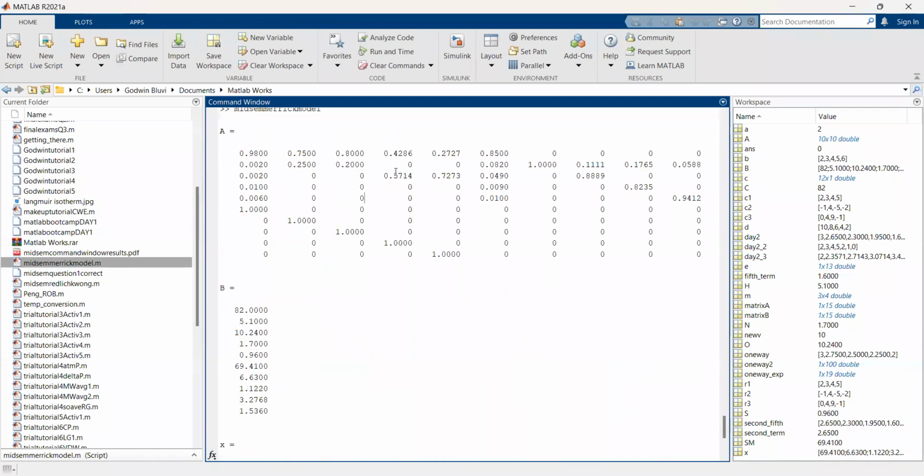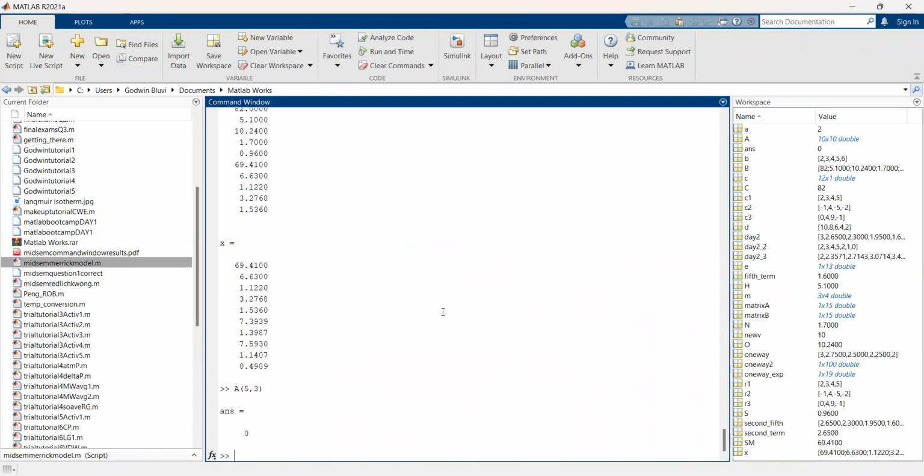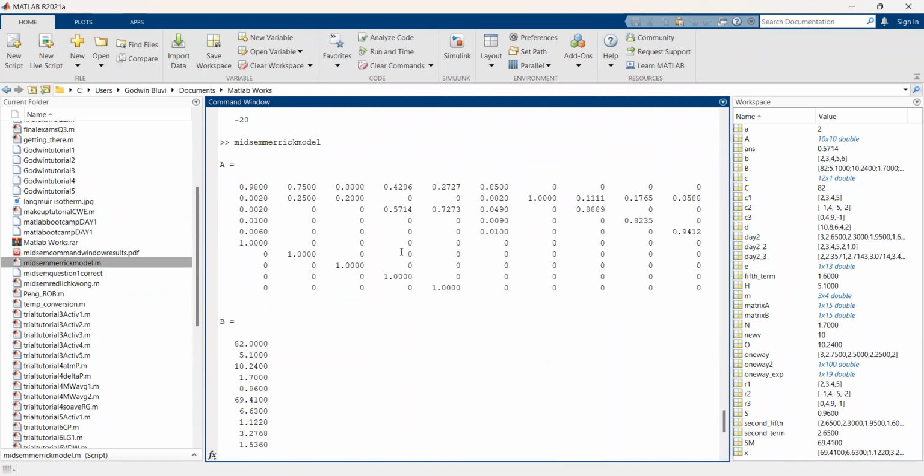So let's get one with a number. Okay, 3, 10, 4, 10. So A open bracket 3, 4. It becomes the value there.